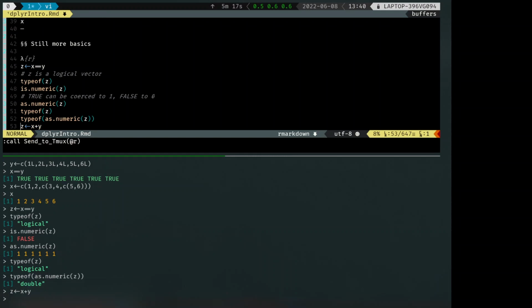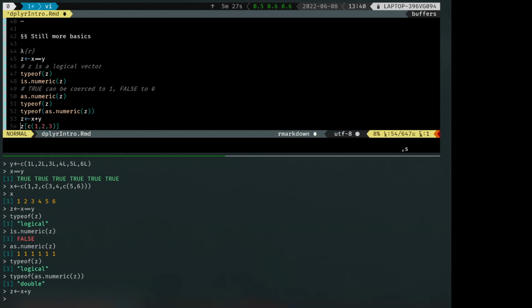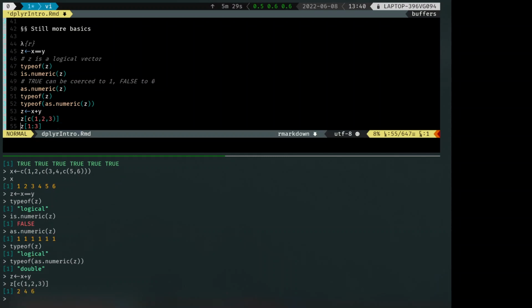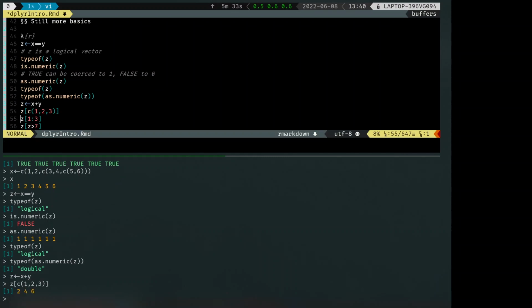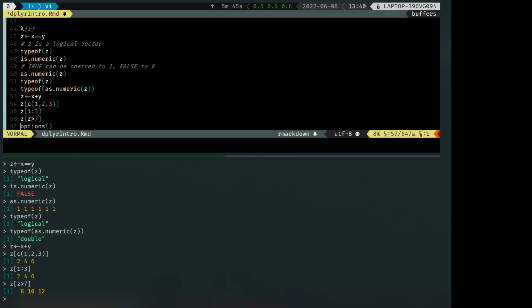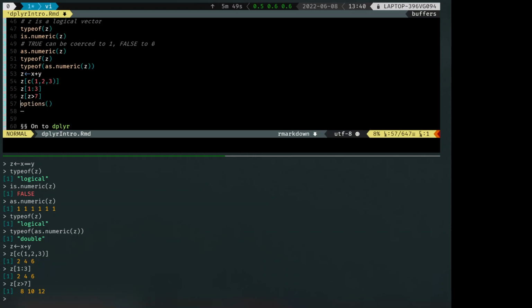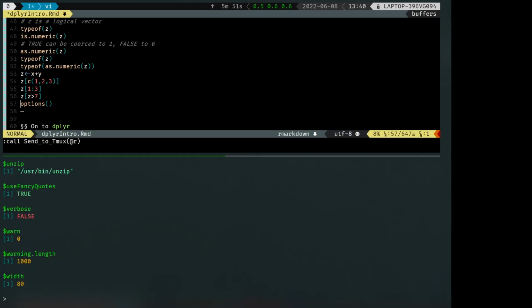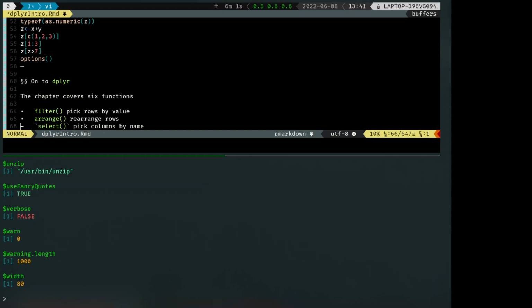I can say that z is equal to x plus y, and it will just do pairwise addition of x and y. So z now contains 2, 4, 6, 8, 10, and 12. The first 3 elements of z are 2, 4, and 6. And this gives us the exact same elements. The elements of z where z itself is greater than 7 are 8, 10, and 12. Options are for this current R session, and you can see, for example, the width of the display is set to 80. That means 80 characters across in the terminal.